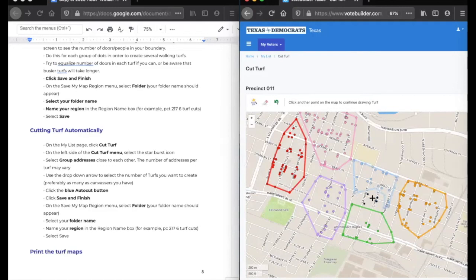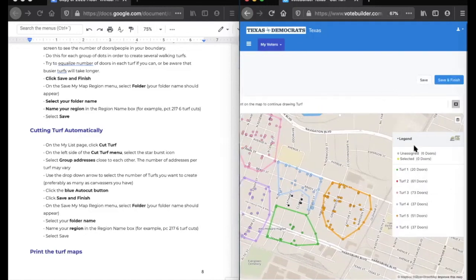You'll notice these black dots here. Those are not turfed out. And on the right-hand side, you'll see on the legend as well. This is good if you happen to miss a household. Sometimes there are little dots that you think you've highlighted. They may not be in there, but you'll see 6 unassigned doors. If we drag this back over to include them in the turf that we cut, there are now 0 unassigned doors. So every door in this precinct is accounted for, on this block walking list that we're making.